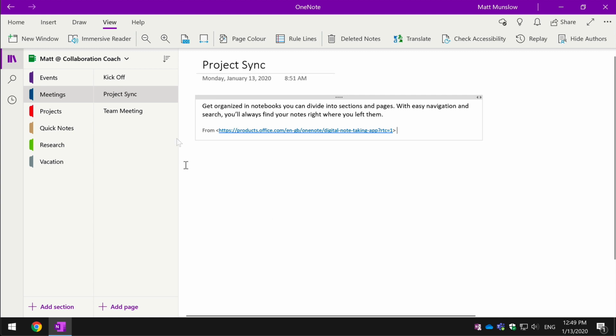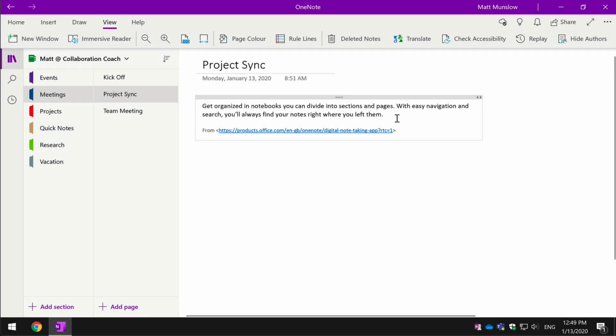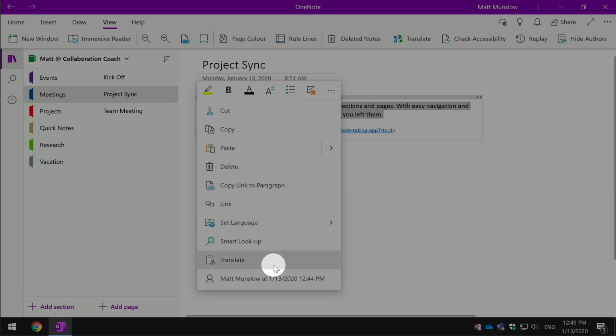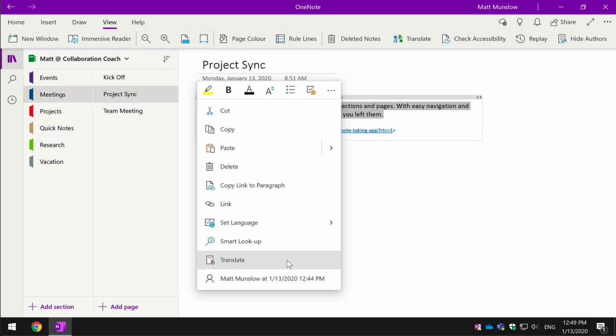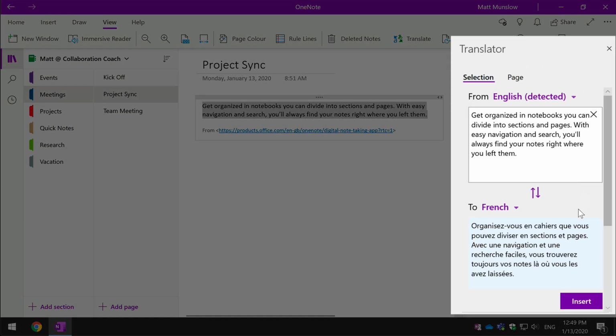You can either come to the View tab and then go to the Translate button, or you can select the text that you want to translate and choose the translate option from the menu that drops down. When you hit translate, you'll see the translator pop up on the right hand side, and you've got two tabs, Selection and Page.